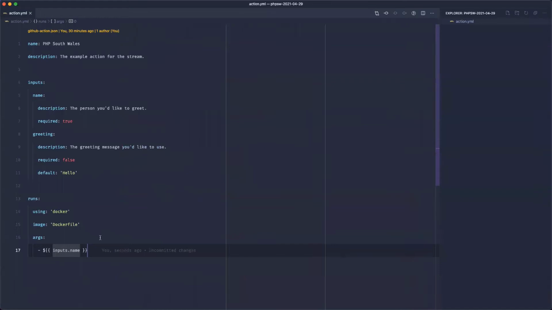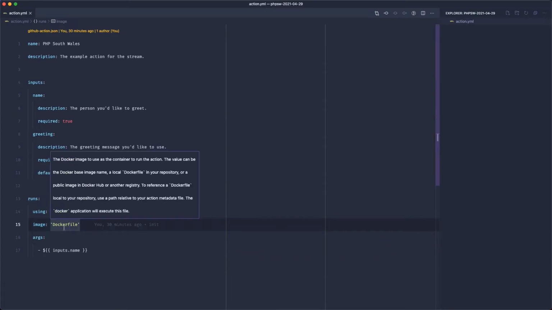And let's just jump straight into it. This is exactly the same thing, near enough, that I just showed you on the slides. So we've got the name, the description, all of the inputs here, and this runs key. I'll get down to the args in just a second. So looking at this, there's a couple of things that we haven't created yet.